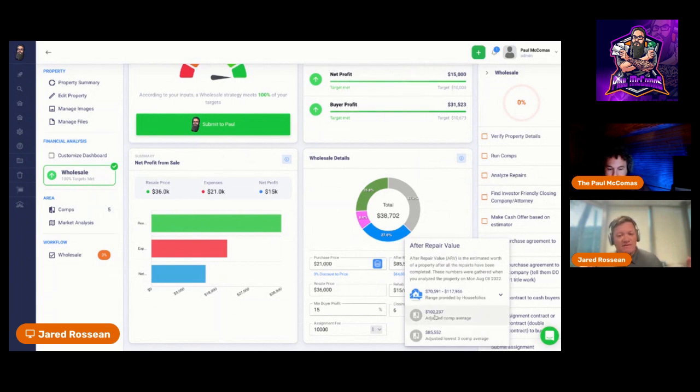So our adjusted comp average for this is 102,000, but that's not the number we're going to use. We're going to use our 3 lowest comps, and this is something that Paul taught us when we got started. And that gives us an ARV of 85,000. So that's what this house is going to be worth. And again, you can see I'm doing pretty good so far. I'm going to buy it for 21, or put it under contract rather. I'm going to sign that contract at 36,000.